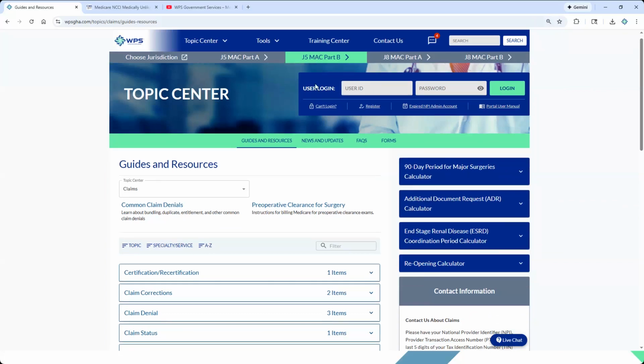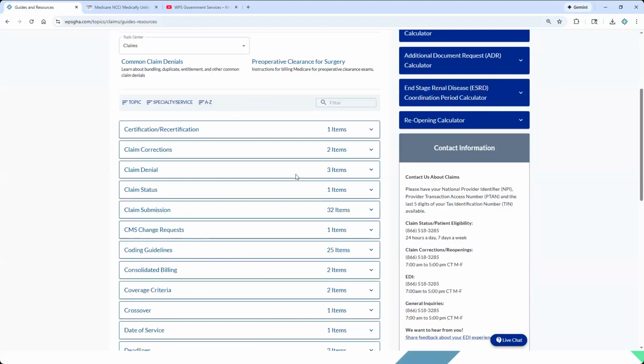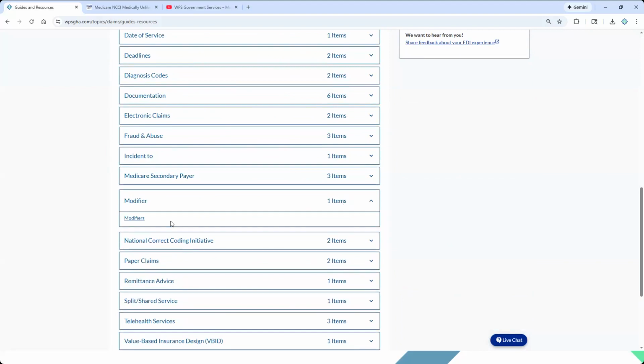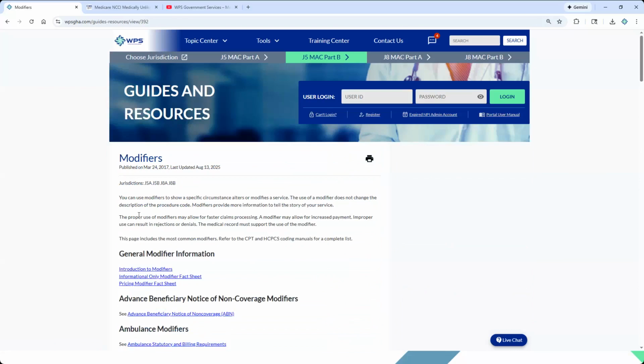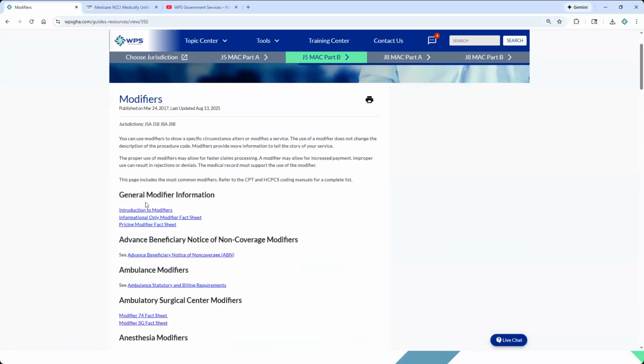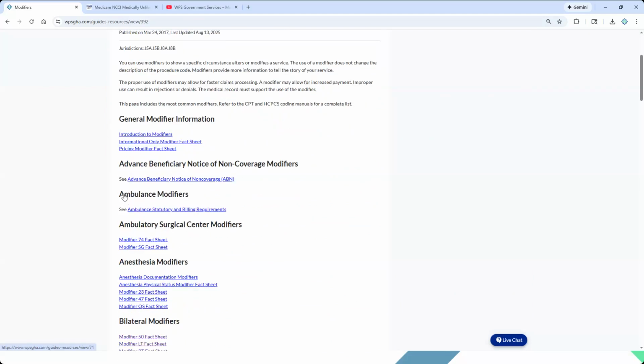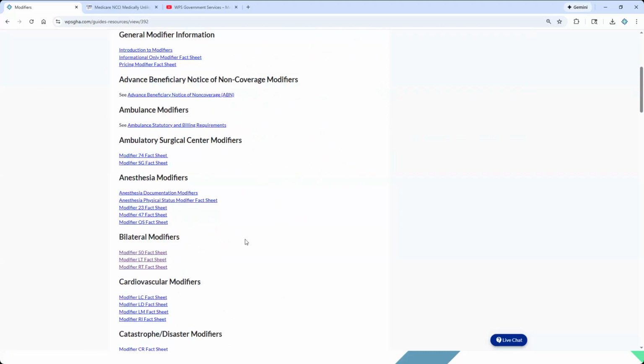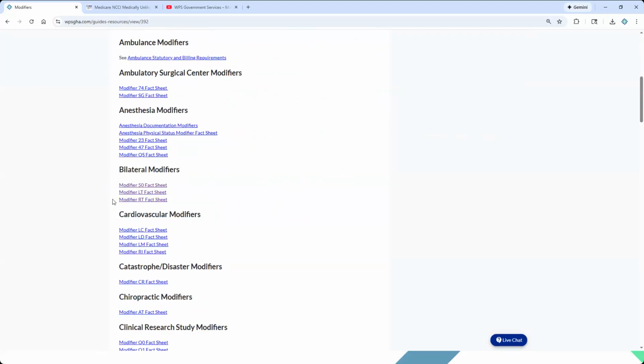Okay, we're going to scroll down. We're going to look for a title called Modifiers. And what we're going to see is, oh, we only have one item. Well, okay, let's go ahead and open that item up. What we have is a modifier general page. It explains a little bit about modifiers, but then it goes through and says, here's a whole lot of information you need to know. They're all broken out into multiple fact sheets. Here's bilateral, which is what we're talking about. And I'm hoping this is what you were getting at.